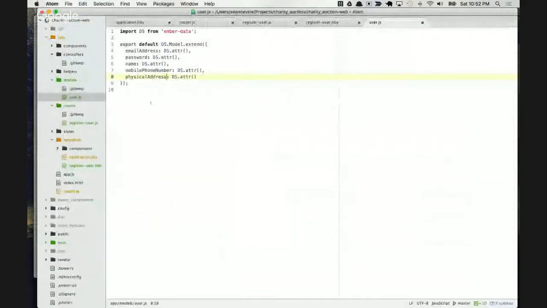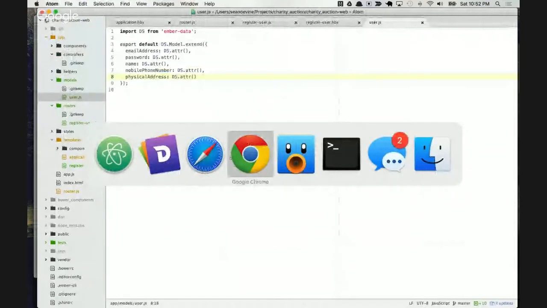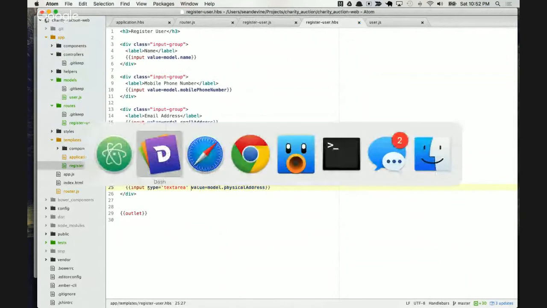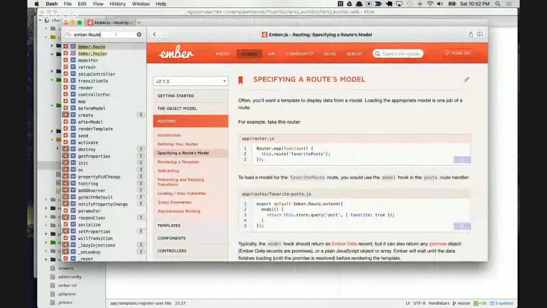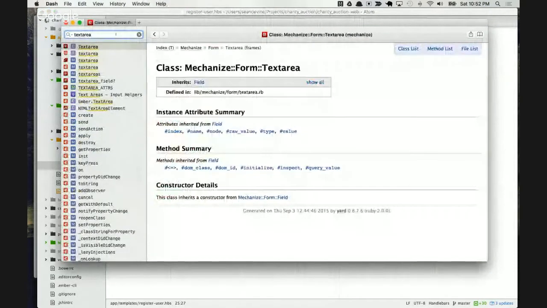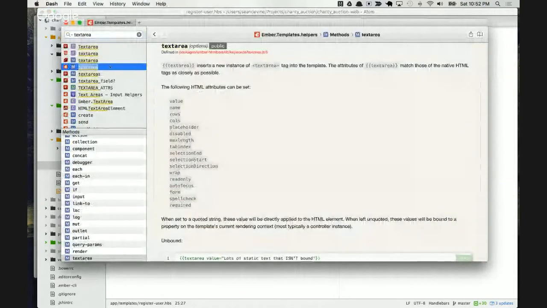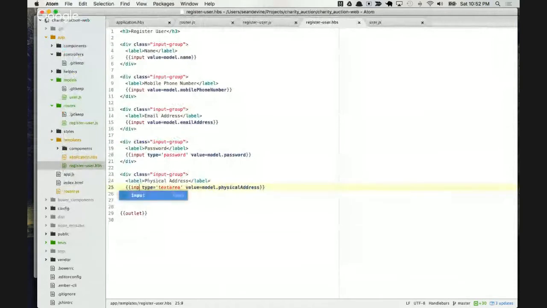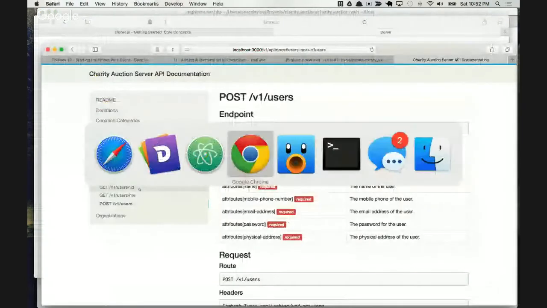And this one we'll say is a text area, the physical address, right? Because it's going to be a couple lines. I may have gotten this wrong. Okay, so text area is actually a helper unto itself, so it's not input, which I sort of figured since it's a different tag in HTML.